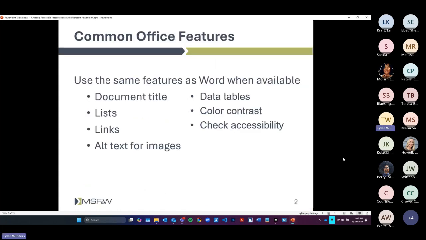Okay, so let's start here. PowerPoint allows users to create fancier, more styled content with a focus on the graphics and visual presentation. There are several features available in PowerPoint that are the same or similar to what we've already learned about in our previous Microsoft Word trainings. And just like in Word, we also want to make sure we use those same built-in features and functions whenever they are available in PowerPoint as well.